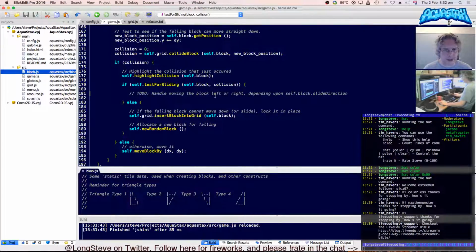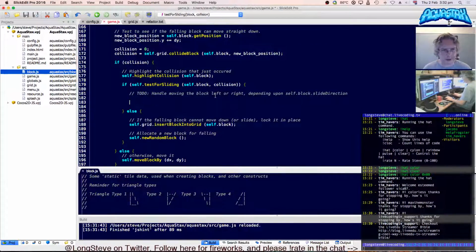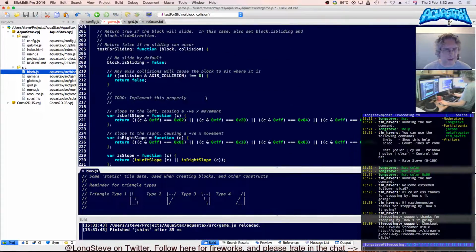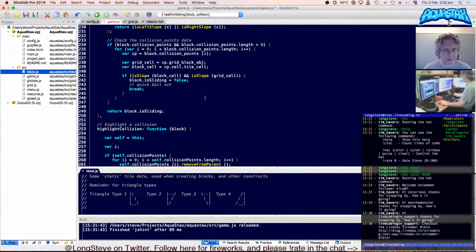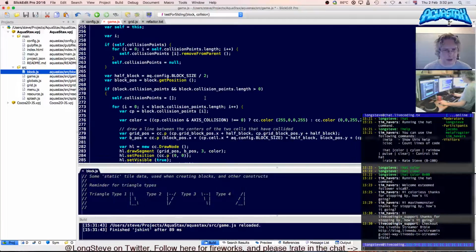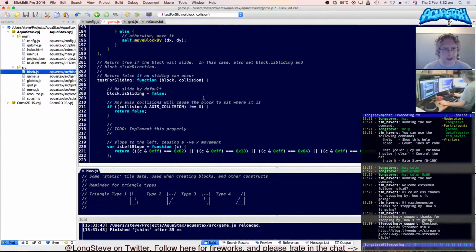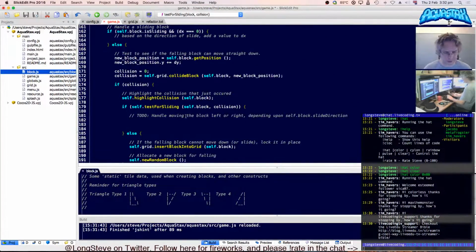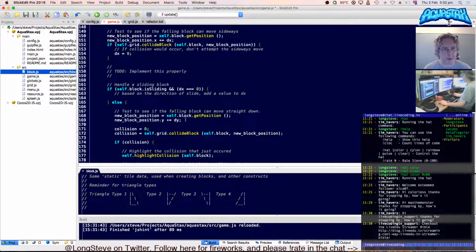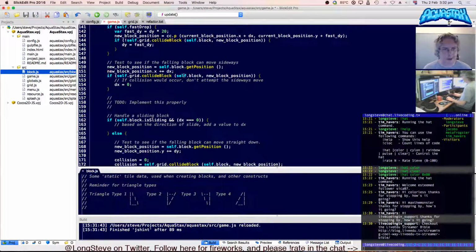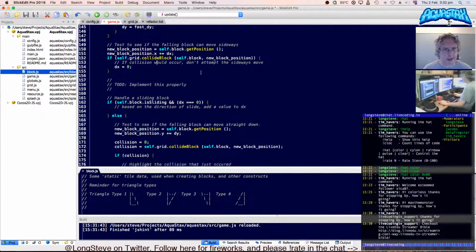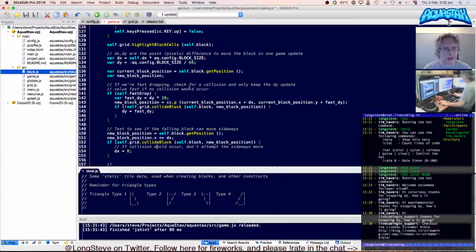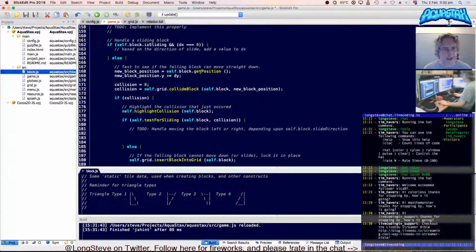But what I should do in here is do something to test. I know what I'm going to do. I need to add a slide direction as well, don't I? For now, let's just move it to the right a bit. So new block position plus equals dy. Let's do an x. We can add dx plus equals something interesting. We can add dy to it, can't we?